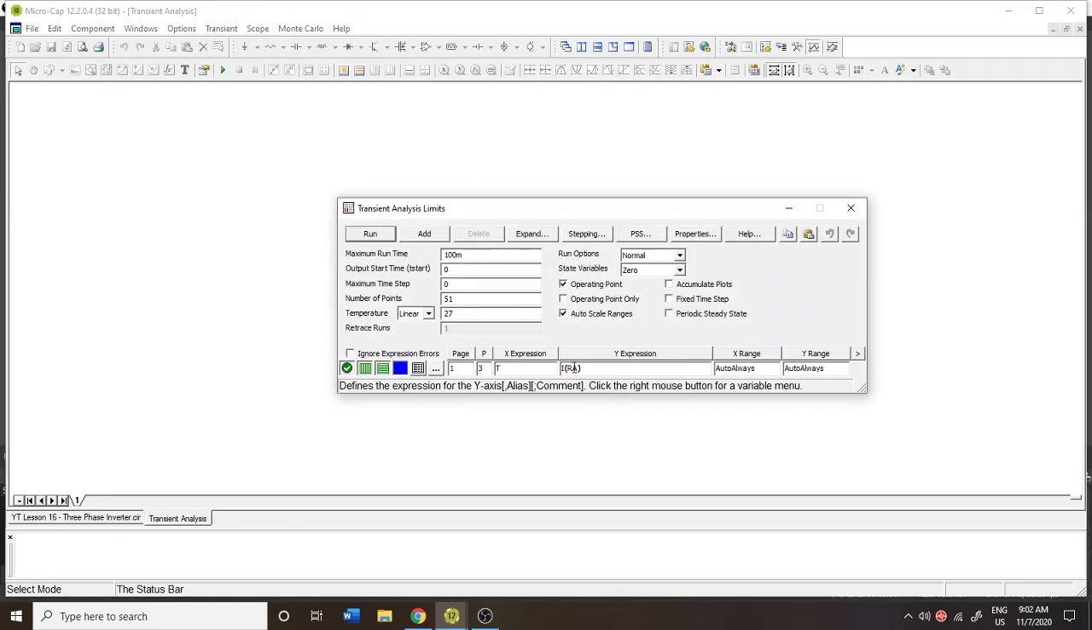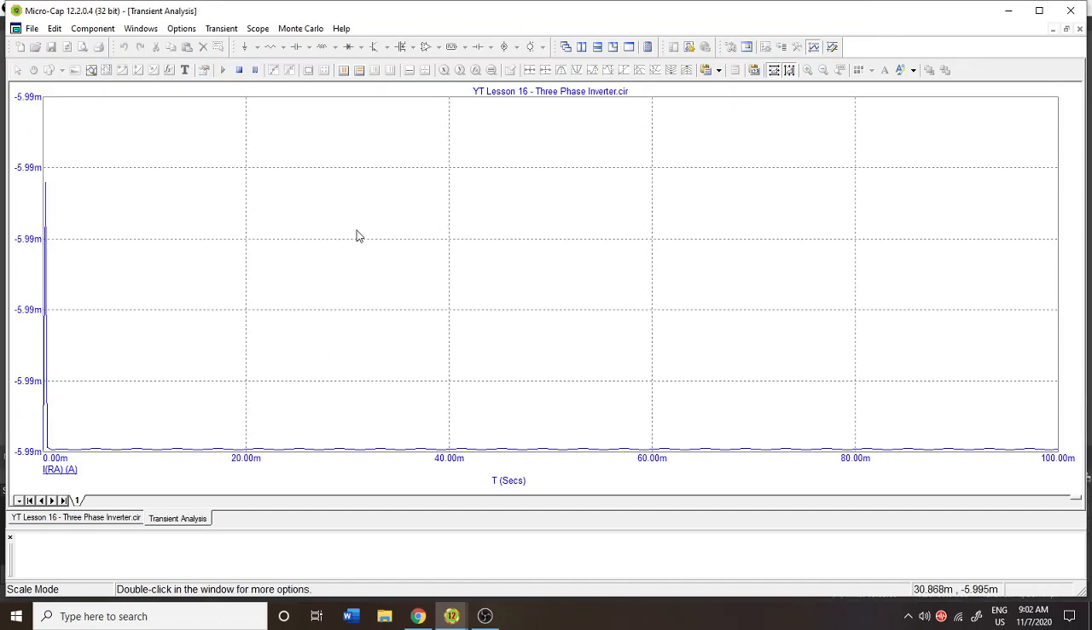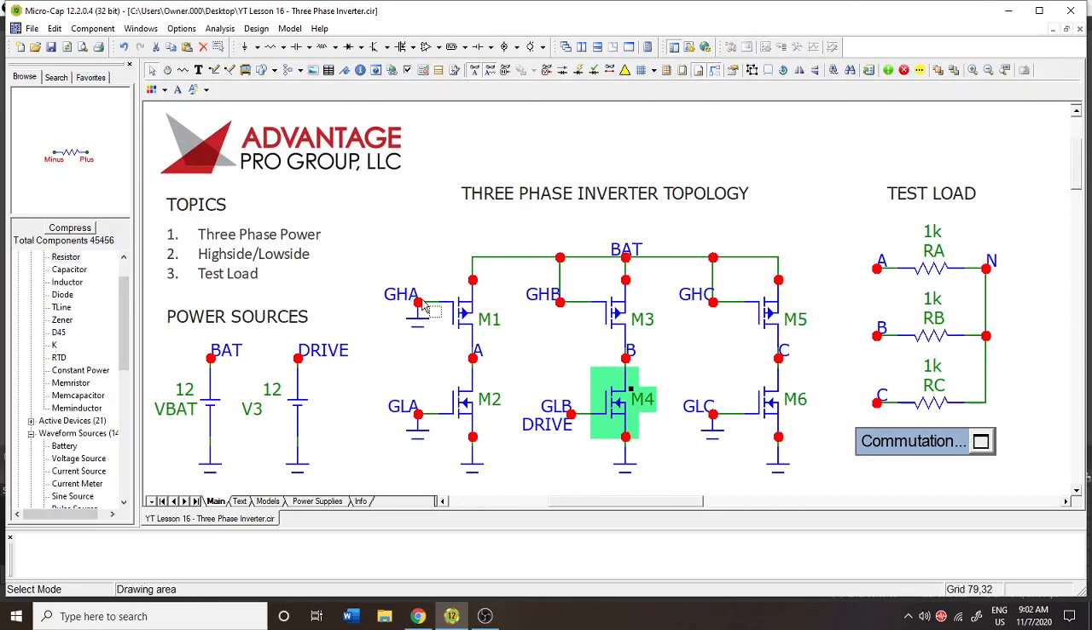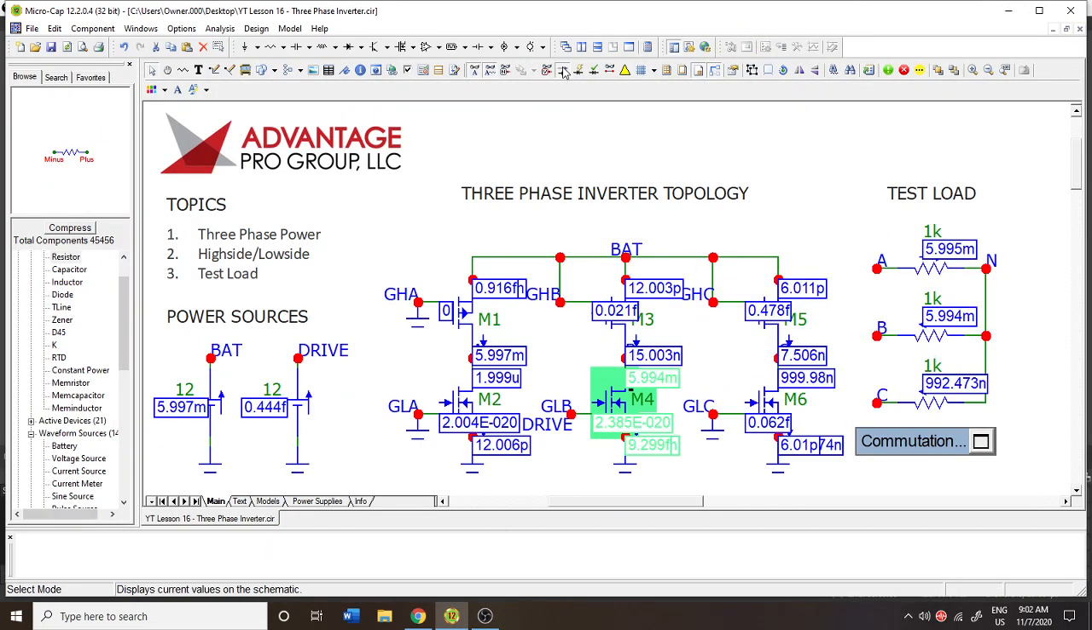So here I have the current running on A. I could run it on A or B, it doesn't really matter. So I run, there you go, 6 milliamps. So it runs according to our expectation. Now we can look at the individual currents from a DC perspective.